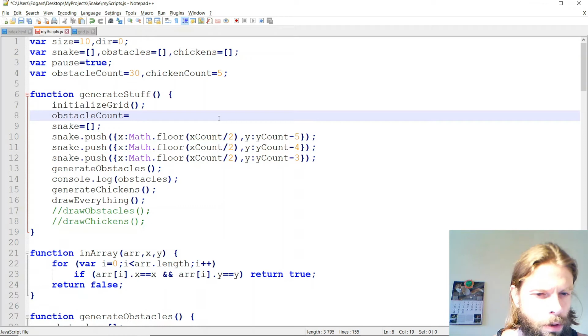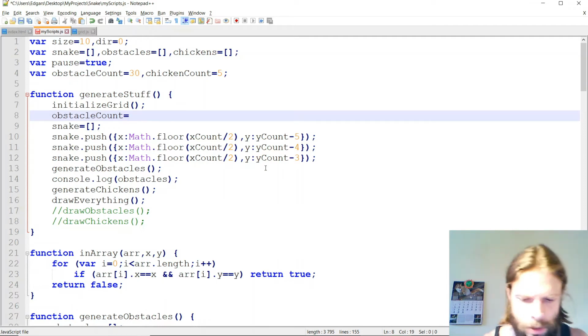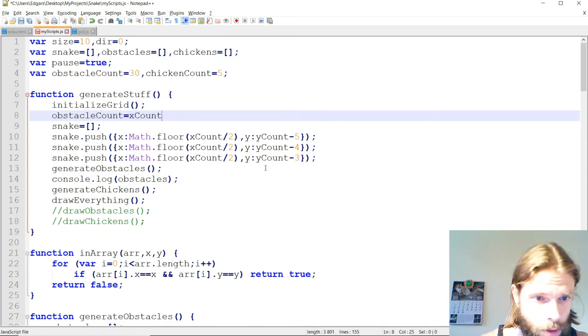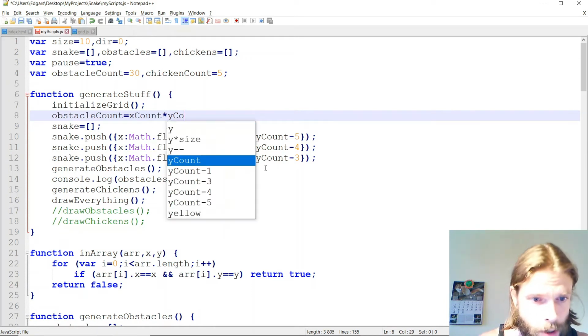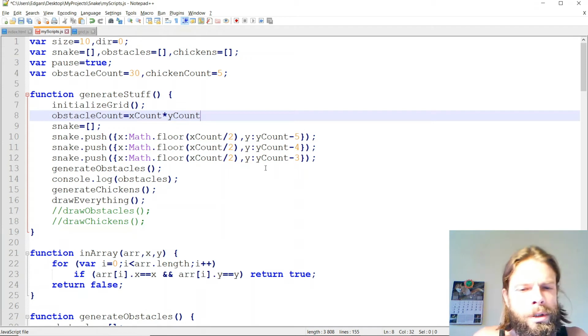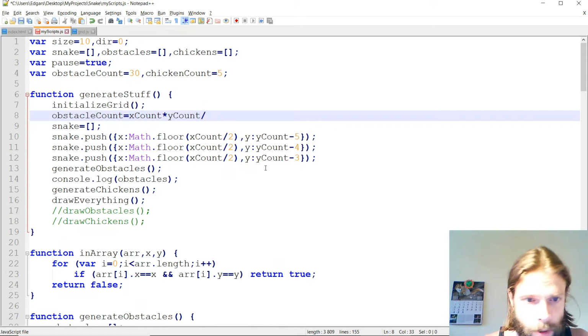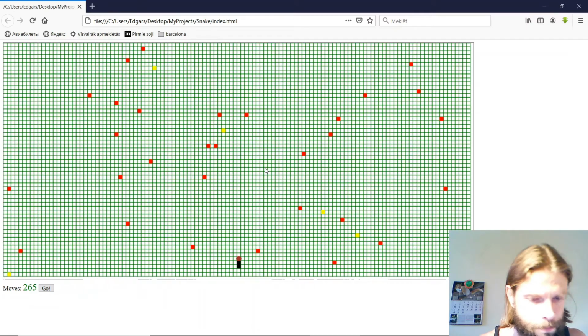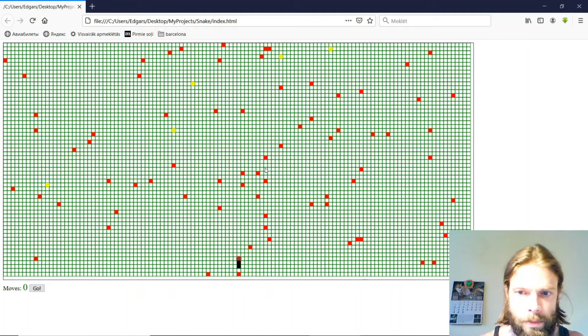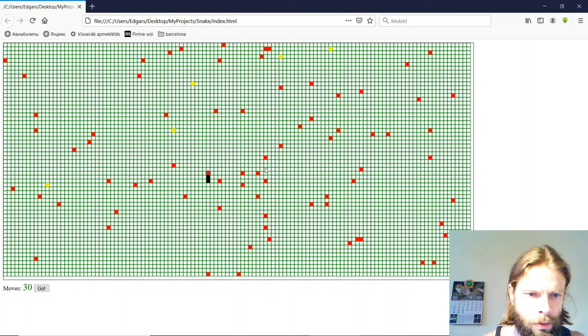So we have x count and y count. Let's just say x count times y count. So these are all our cells, and let's say we divide it, I don't know, by 100. Let's see how it looks. Okay, it's more than before, but it looks quite alright, I think. No?